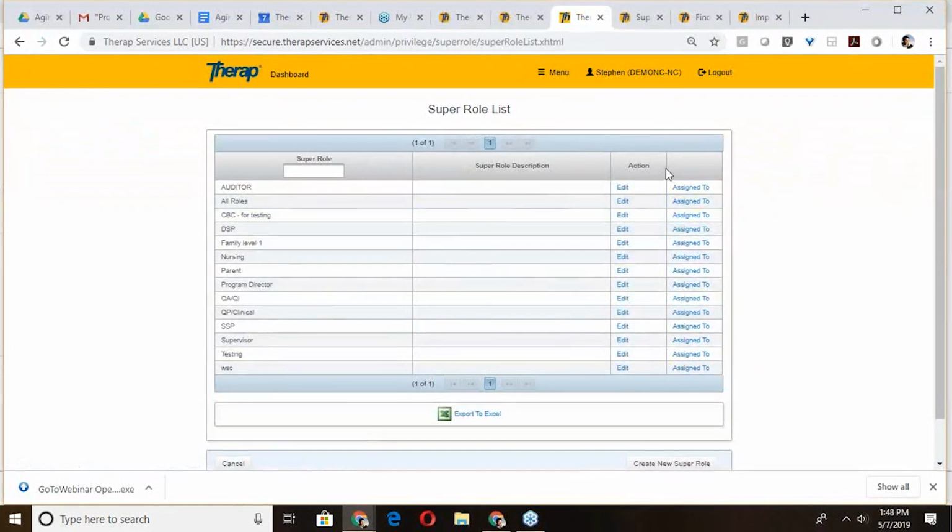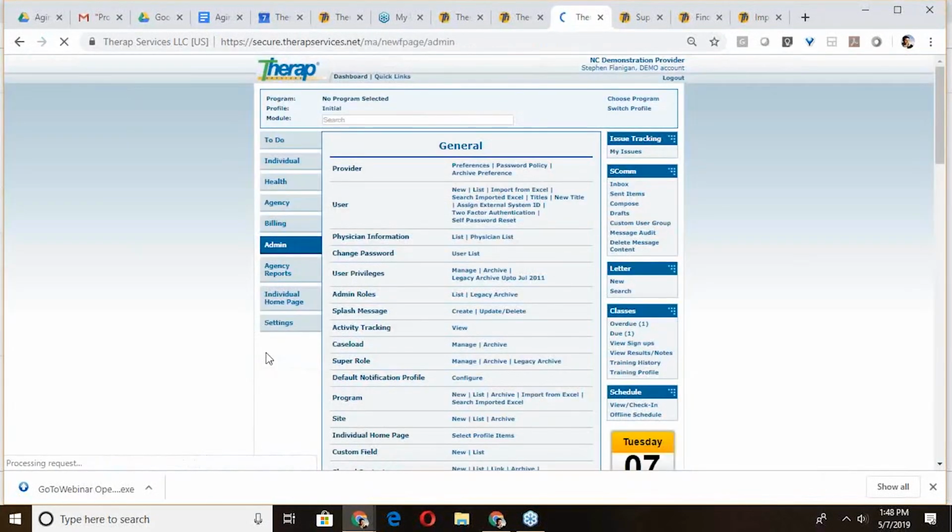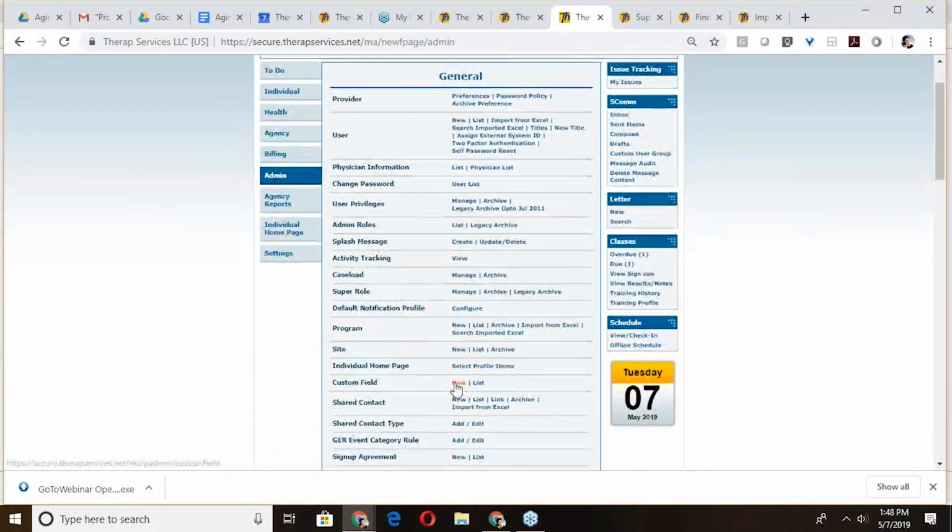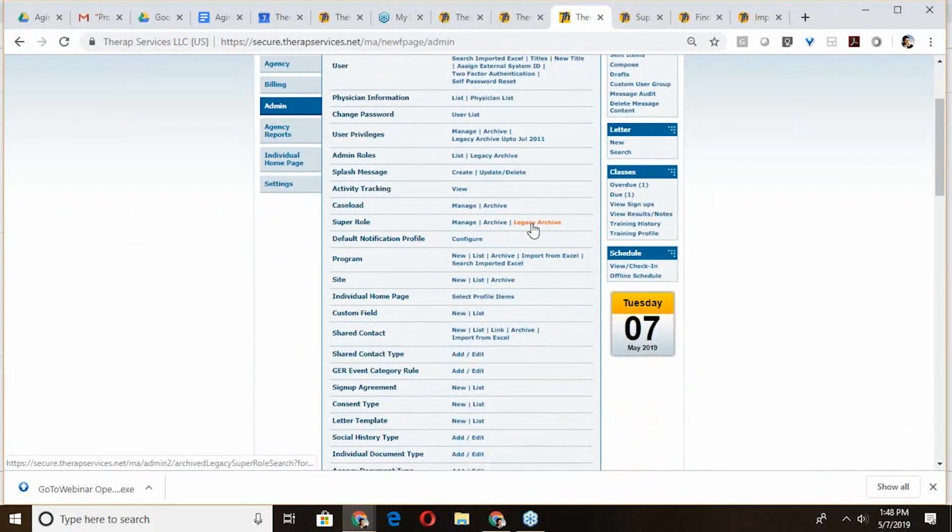Those are just quick things that you can do to look and see who has access to what. We also have that feature on caseloads and some other things. You can see who's assigned to which program, who's assigned to which caseload, who's assigned to what super role. So it's a good idea to go through those and see who's assigned to what periodically.